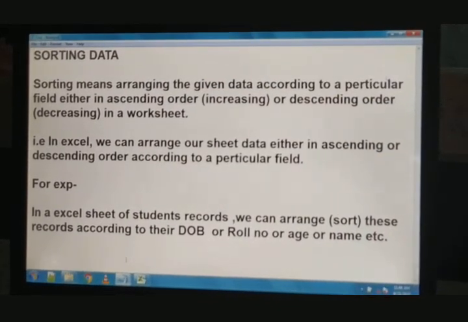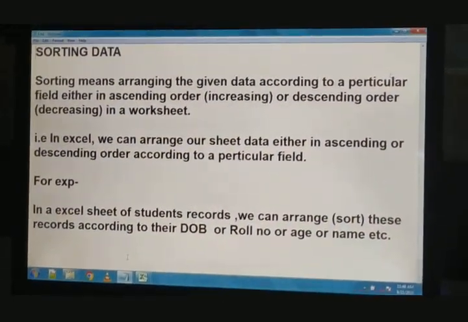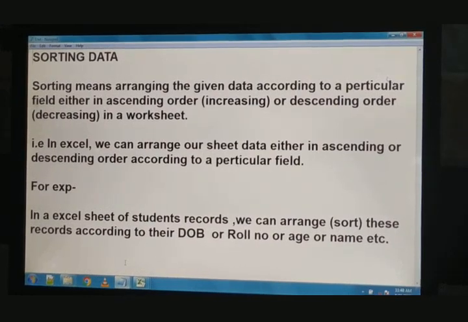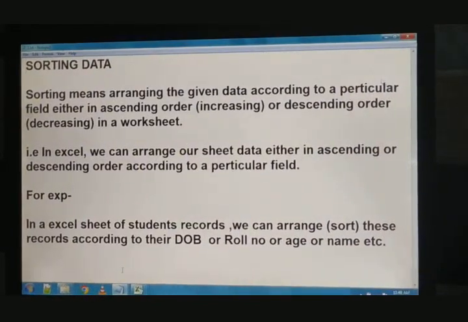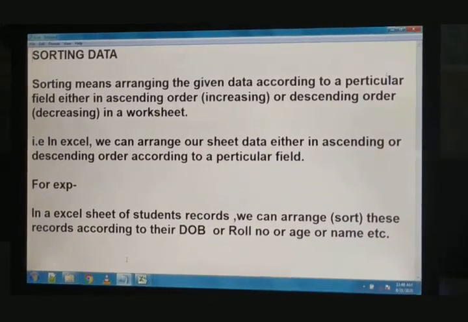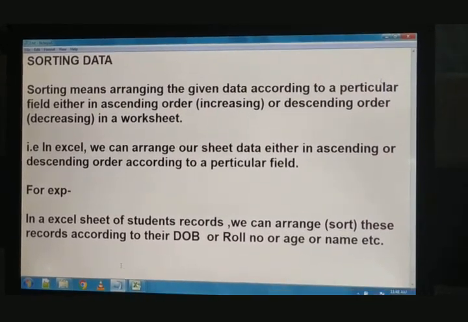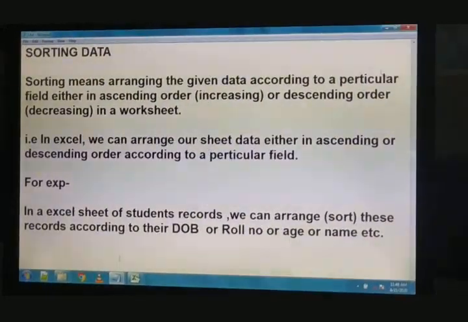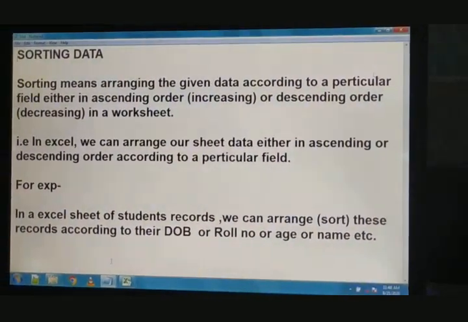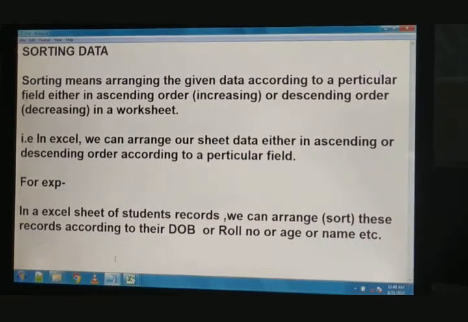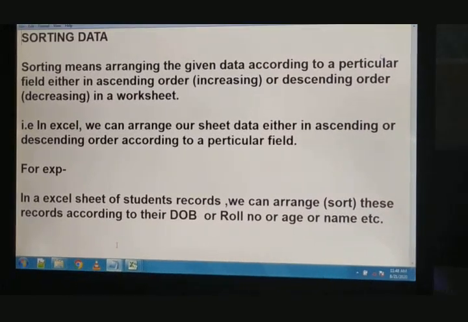Students, as I read previously, what is sorting? You use sorting in mathematics also. Sorting means arranging the given data according to a particular field, either in ascending order or descending order. Ascending order means increasing order, and descending order means decreasing order. That means in Excel we can arrange our sheet data either in ascending order or in descending order according to a particular field.